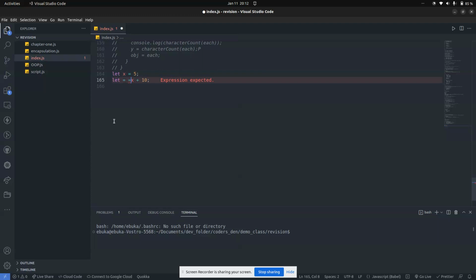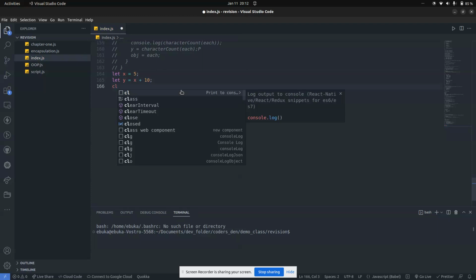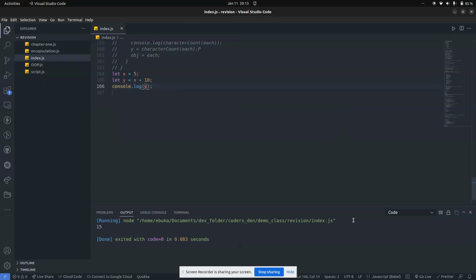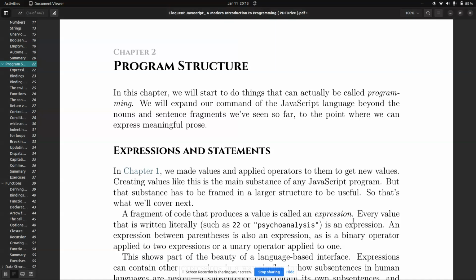What will I get when I console log y? Am I going to get 15? Yeah, this is basic knowledge, right? I expect everybody to know this. When we console log y, we're going to get 15. Perfect.